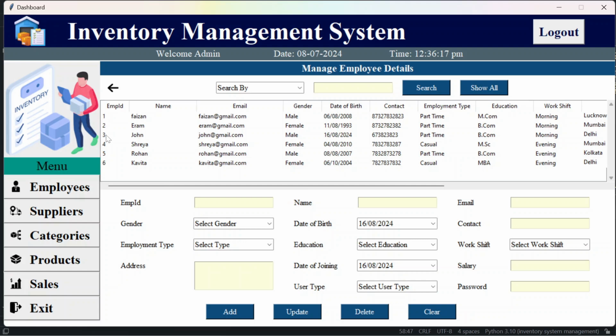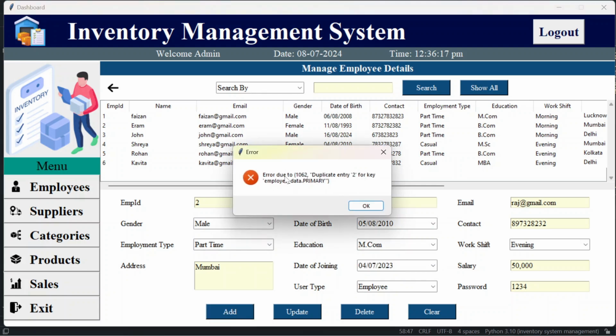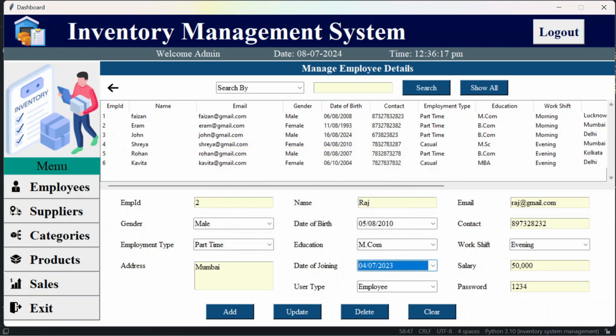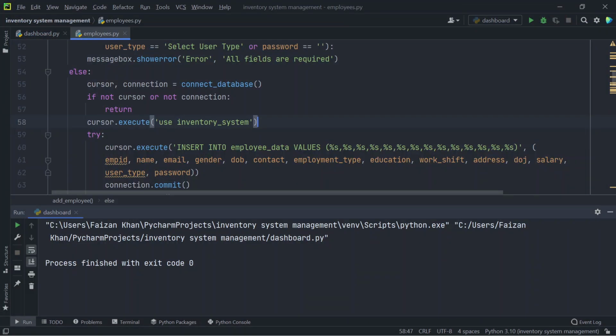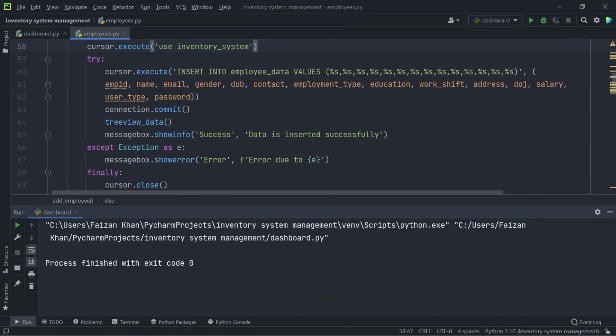Here you see we have IDs 1 2 3 4 5 6. Now if I repeat some ID, for example if I fill this form with ID 2, and after filling this form I add this data, I'm getting an error here: error due to duplicate entry for key employee data dot primary, right? We are trying to add duplicate data, that's why we are getting this error, and that's why I have applied the try and except block here. So now we are able to handle that exception.